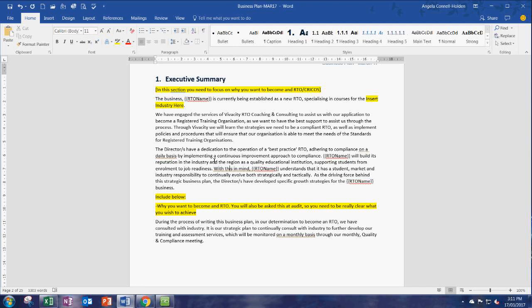So include below, why was it that you wanted to become an RTO or CRICOS provider? You will also be asked this at audit. So normally the ASQA auditor will ask the CEO, why did you want to set up as an RTO or register with CRICOS, and be really clear what you want to achieve. So what you plan to do in the future.